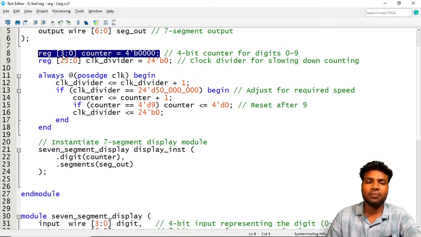So it's a 4-bit counter. To count 0 to 9 we have to use 4 bits. If you use 3 bits, it will count up to 7 only. If you use 4 bits, it will count up to 15, which is 16 values.